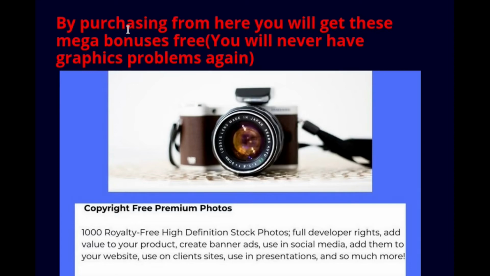Bonus number 1. Copyright free premium photos. 1000 royalty free high definition stock photos. Full developer rights add value to your product. Create banner ads using social media. Add them to your website, use on client sites, use in presentations, and so much more.